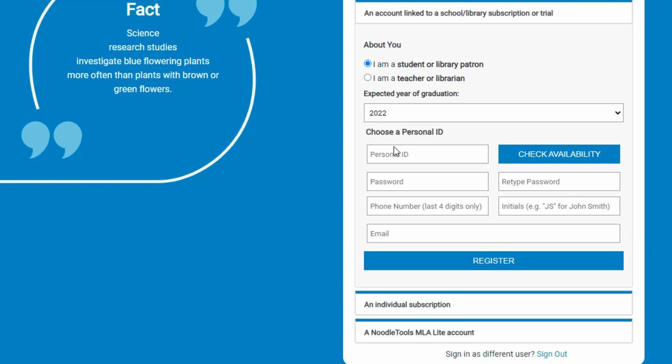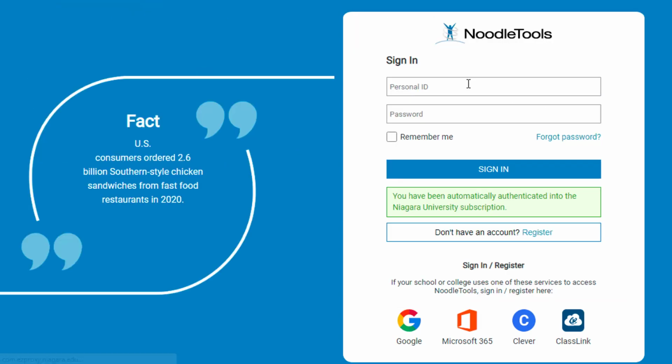Then you can choose your own username or personal ID and your own password. Just for simplicity, consider using the username and password that you already have for your Purple Pass account, and then it's one less account to remember. So once you're registered, you can just sign in.